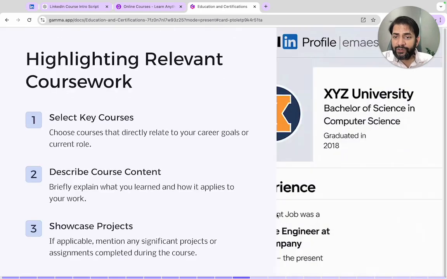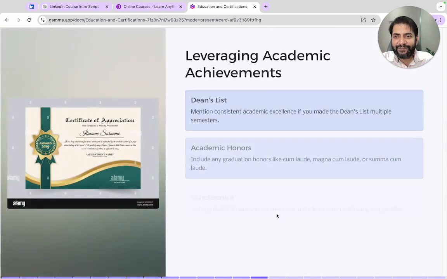Highlight relevant coursework. Choose courses that directly relate to your career goals or current role. Briefly explain what you learned and how it applies to your work. If applicable, mention any significant projects or assignments completed during the course. Go through each of these points very carefully, because some of them might not be relevant for you, some of them might be relevant for you. Optimize them based on your perspective, your context, and then see the magic happen.